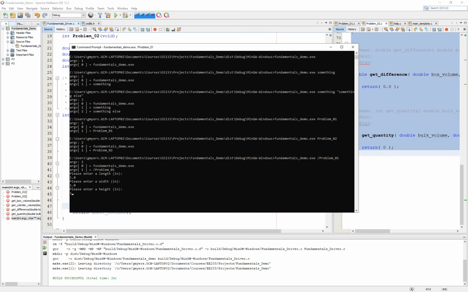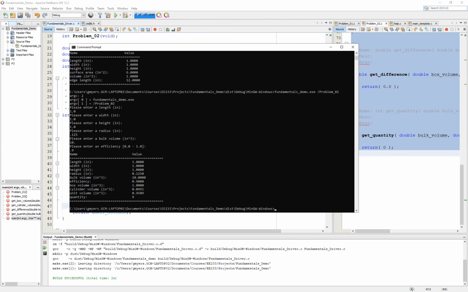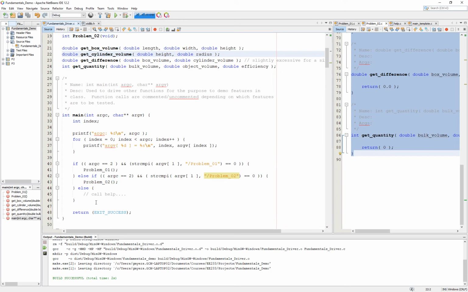If I change it to problem _02, enter a length, enter a width, enter a height, now I'm being prompted for the radius, bulk volume, and the efficiency, and that's essentially the table from our second problem. And so just by passing that argument after the executable and handling it in this if statement allows for us to control the behavior of our executable.